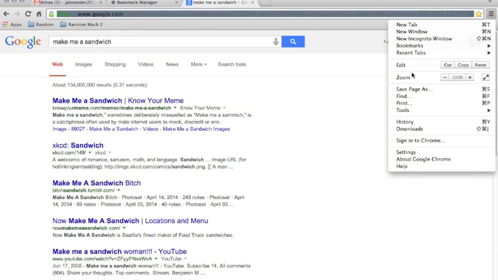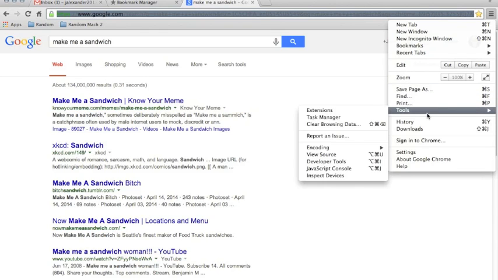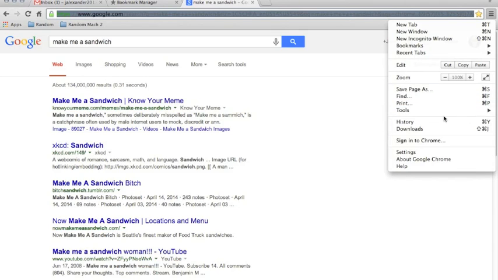So other things in here are other things that we saw in settings: edit, zoom, save page as, print, tools such as extensions, and history and downloads. Downloads will show you what is currently downloading and what downloads you have recently downloaded, I guess. You also have sign into Chrome, settings, just command comma for this one, about Google Chrome, and help.